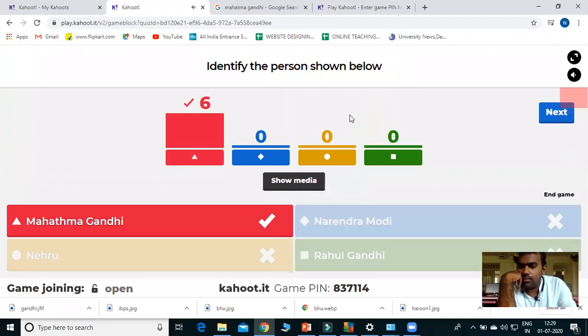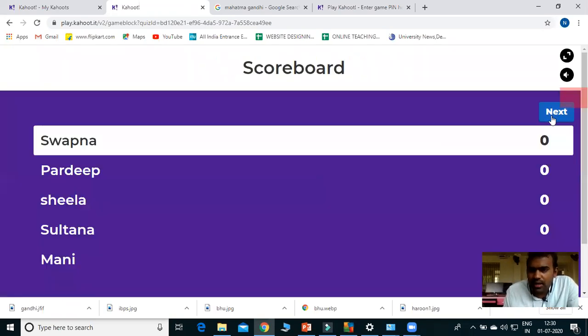Yeah, the time set was 20 seconds. So only 6 members have entered. So we'll go to the next option and you can see who is leading. I think Swapna ma'am took less time for giving the right answer. So Swapna ma'am is leading now. Okay. Now we'll click next.